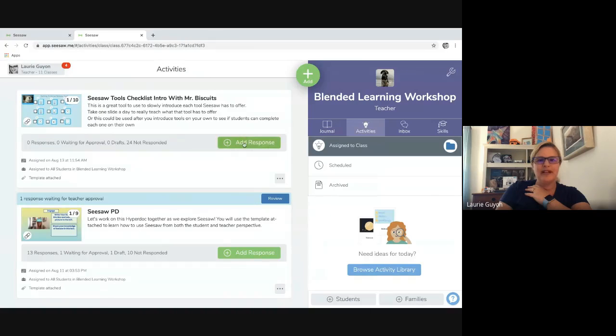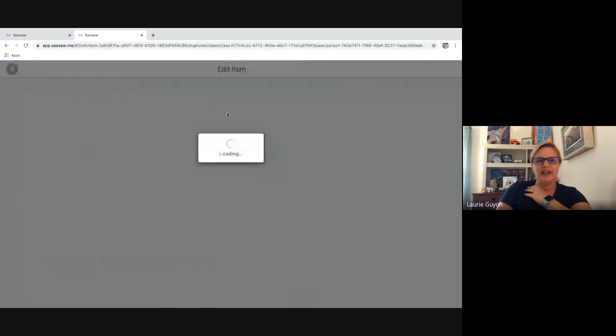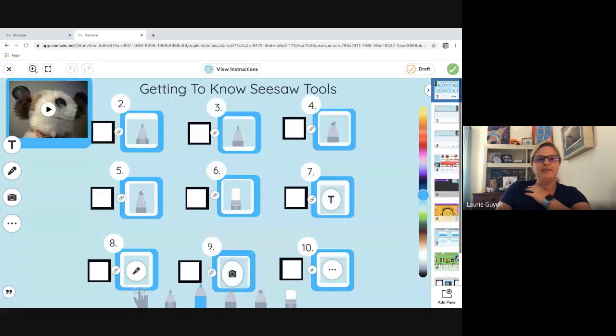If I click on this one, just to show you what it looks like, you'll see that he has a getting to know Seesaw Tools, and next to each one, it's going to bring you to the page that you have to do that activity on. And here's his video. Here are all the different tools that we're going to be exploring today. All you have to do is touch the little tool, and it'll take you right to the activity. Don't forget to come back to the checklist and let me know that you're done by putting a check in the box.